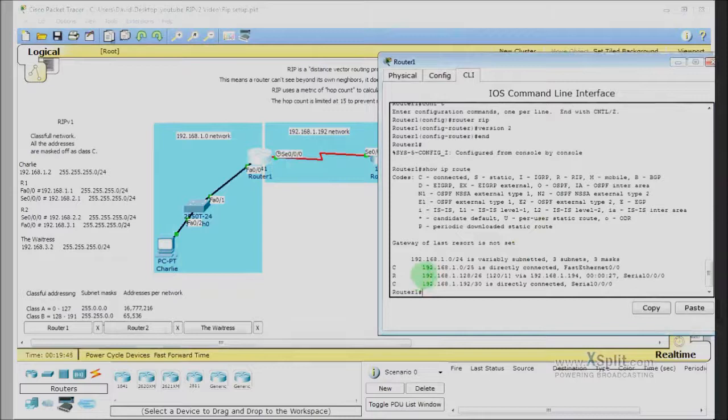I guess a few things to note is that RIP is denoted by R. The administrative distance is 120, so that's like the trustworthiness of it. So any other routing protocols that have lower numbers than that are more trustworthy routes. You can see the hop count here is 1 because we've got 2 routers and it's just 1 hop across to get to that network.